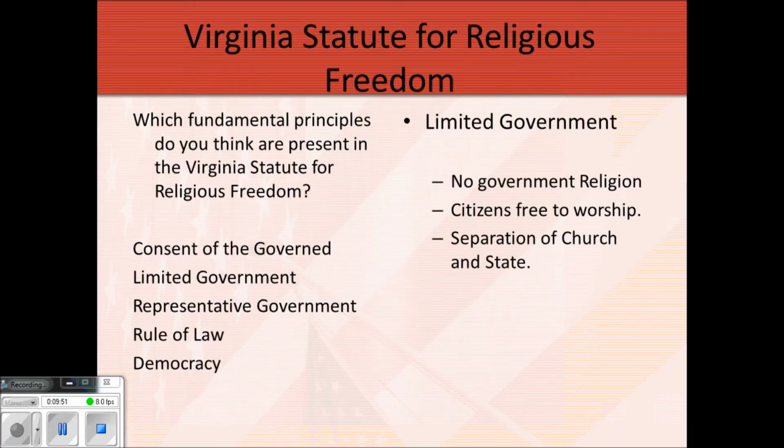So our key principle in the Statute for Religious Freedom is limited government. No government religion, citizens free to worship or not to worship, and separation of church and state.